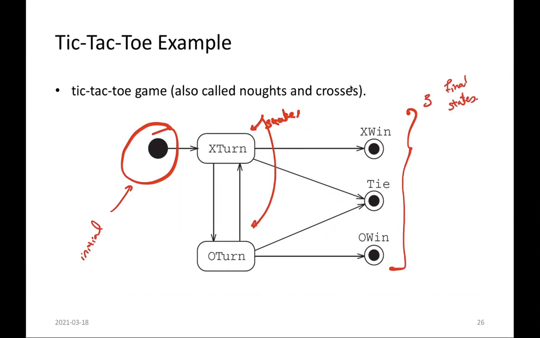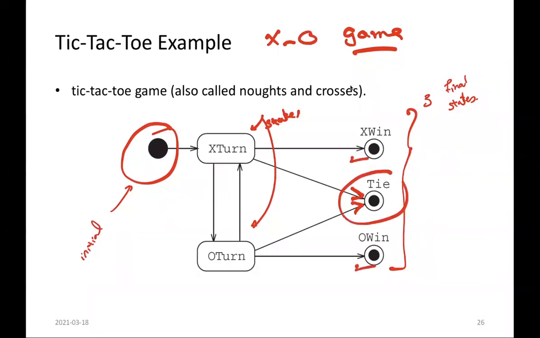We could have multiple transitions between the X turn and the O turn, like this in tic-tac-toe or the XO game. So we could have multiple transitions from different states going to the same exit or the final state. While if it's X turn, you could just win. If it's O turn, you could just win, or there might be a tie.